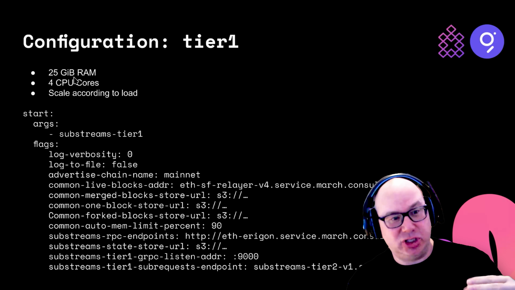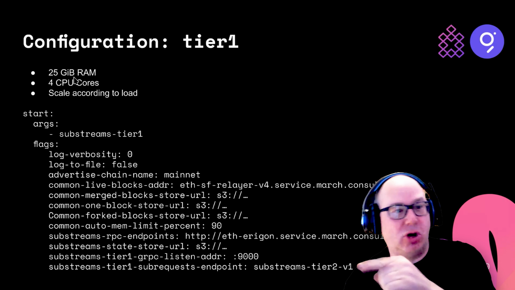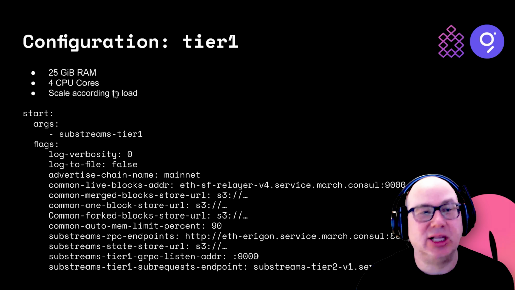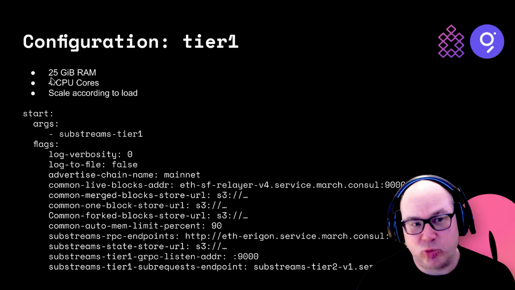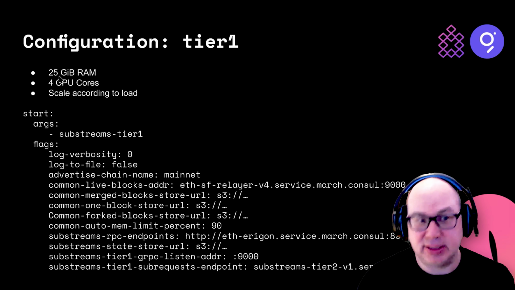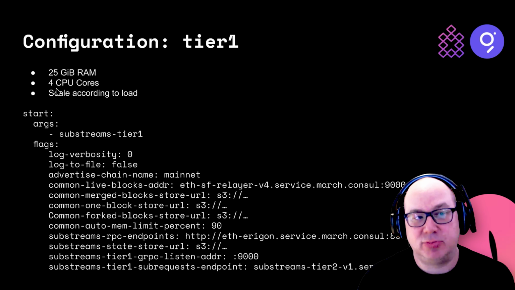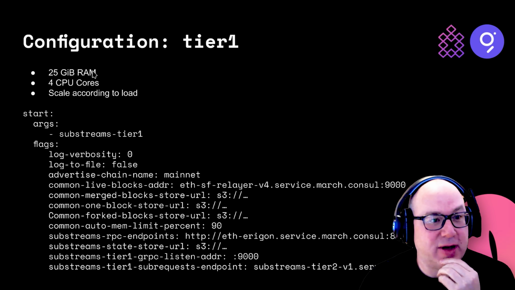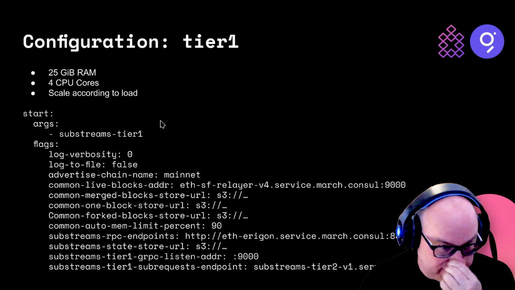But on average, we don't have that much load going from one to another. So again, scale it according to the load you have. Maybe you can work with less RAM. Maybe 10 gigs is enough. Maybe less cores, more cores. Anyway, scale this according to your load in terms of how much to allocate to Substreams.